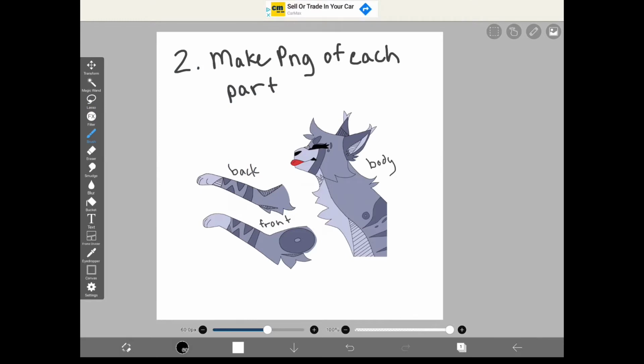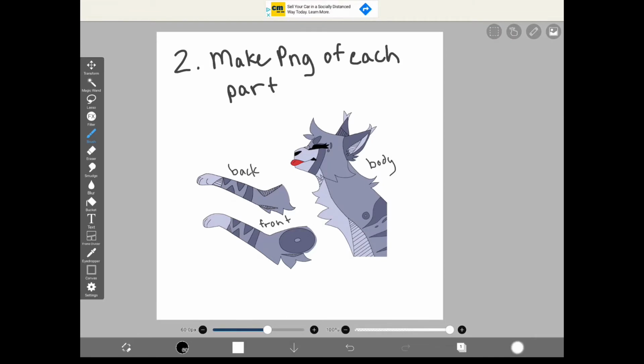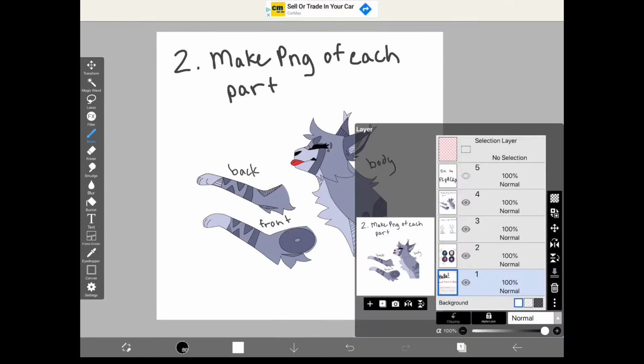So number 2 is you have to make a PNG of each part. A PNG is basically whatever you draw, you can see that, but the background is empty, so you can put it anywhere and it will be invisible. So you can see all these layers here in IBIS Paint. And basically what you want to do is you click on the arrow and it says save as transparent PNG. So you got to make sure you have that in your app.